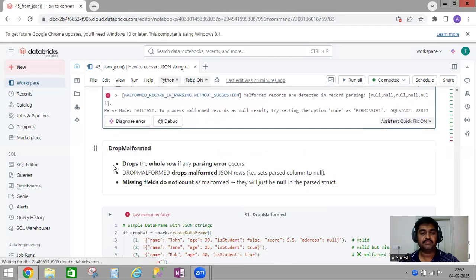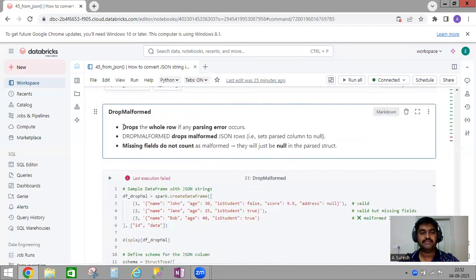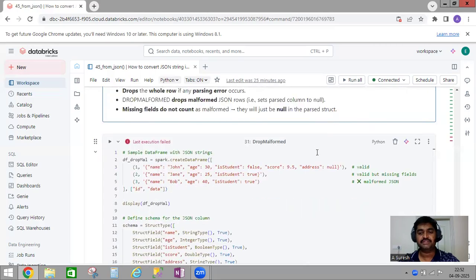Next, the final one is drop malformed. What it means is it drops the whole row if any parsing error occurs. So drop malformed drops malformed JSON rows, which means it sets the parsed column to null. Missing fields do not count as malformed. They will just be null in the parsed structure. So it will simply print null for these two records. Our main malformed record is this one.